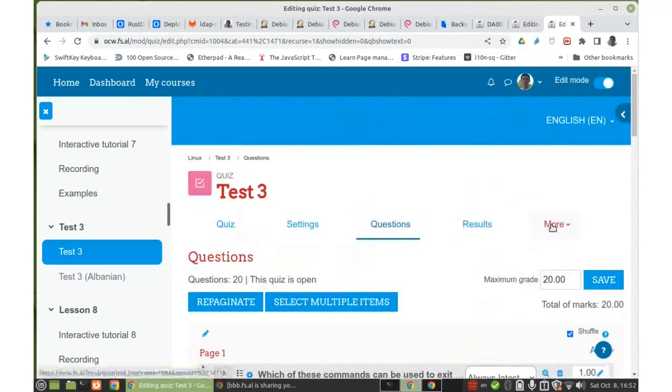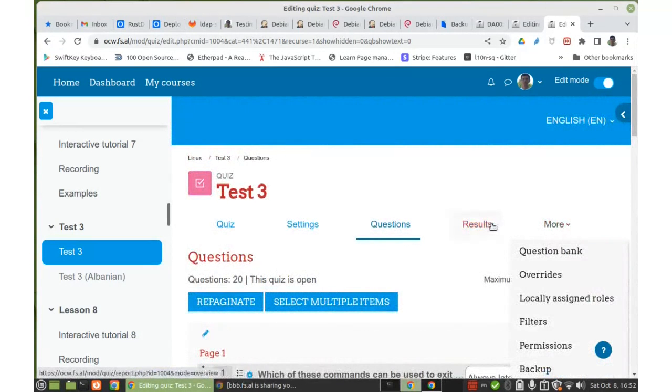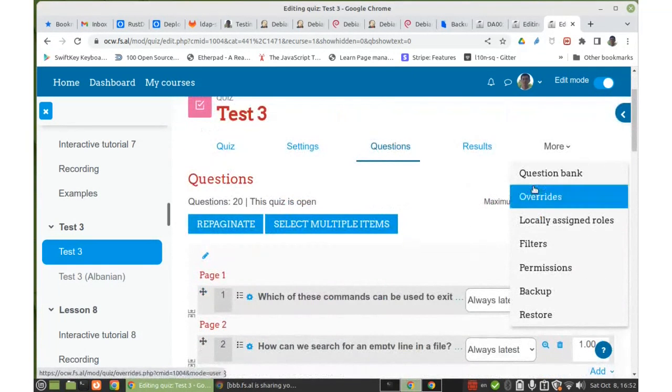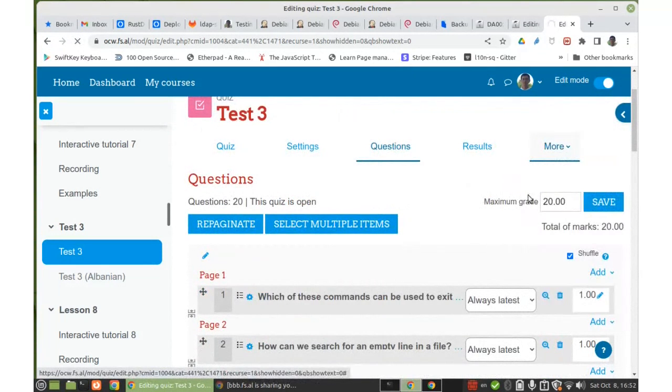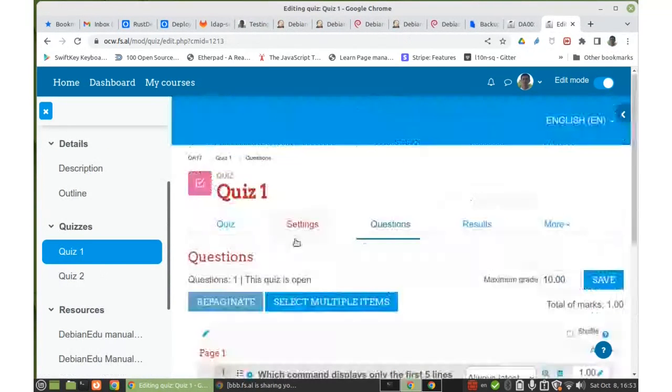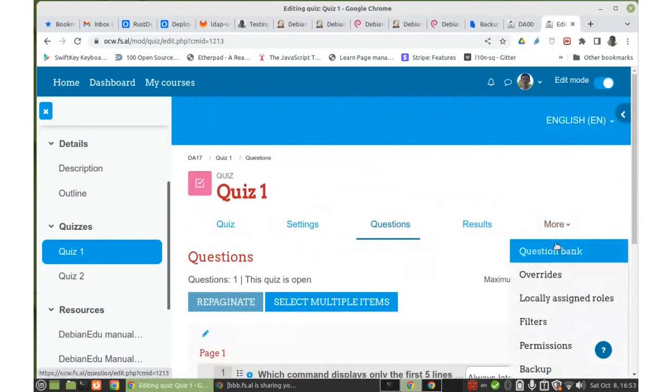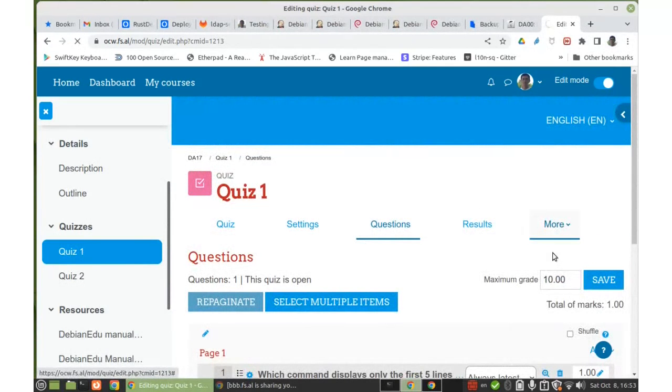Anyway, in order to backup the questions of a quiz, we have to go to the question bank, but we are not able to go there. So let's try with this one, because here the question bank is smaller.